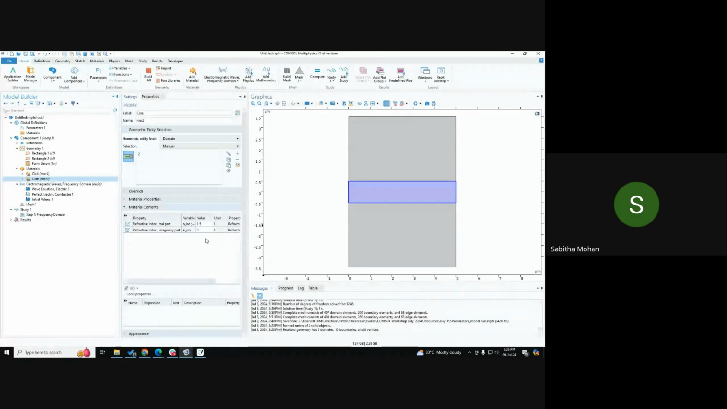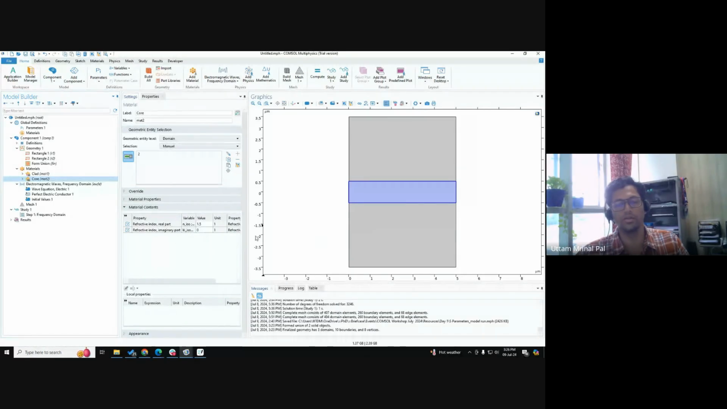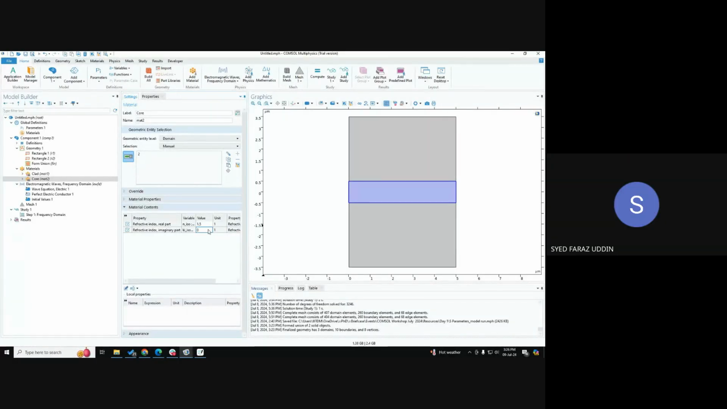Another important part is that the imaginary part is 0, which means that it is a lossless domain. That's a very important part. As you will see in some time, it can also be lossy, but actually in the real world, no material is lossless. A perfectly lossless material is very difficult to actually get in practice.